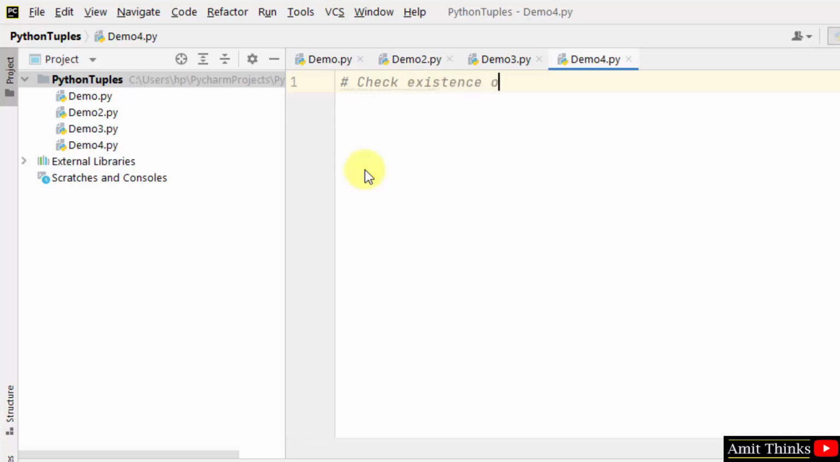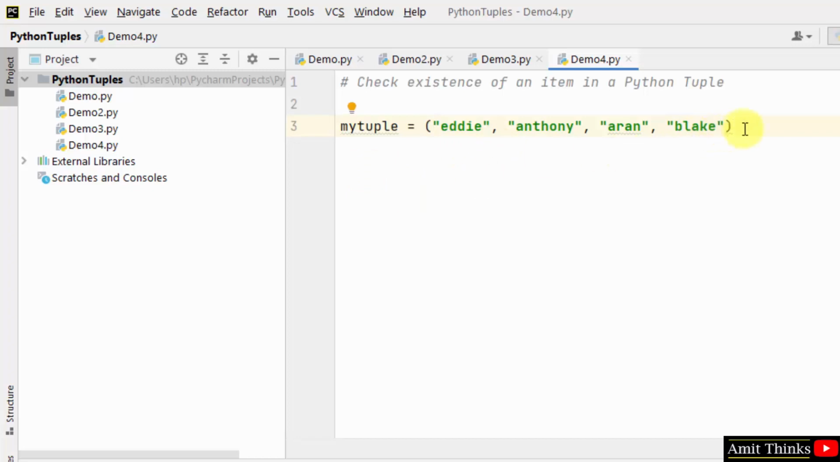So now we will see how we can check existence of an item in a Python tuple. For that, at first let us create a tuple. So this is our string tuple. We want to check the existence of an item. How we can check it?